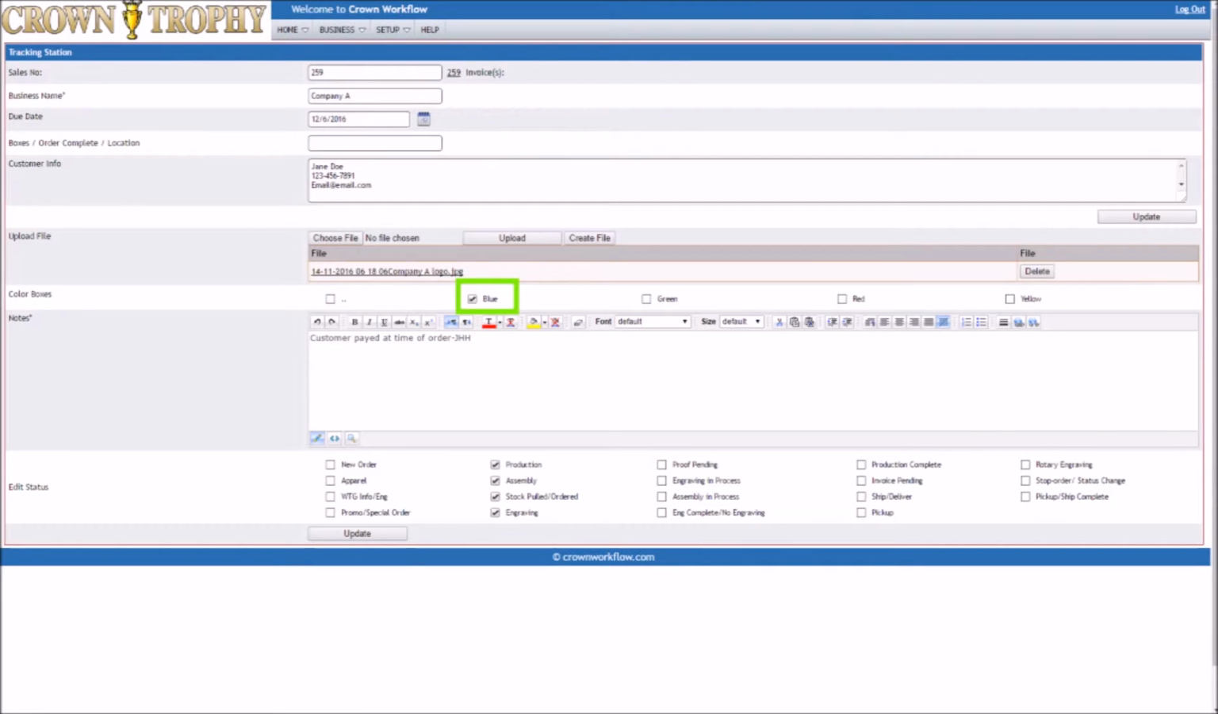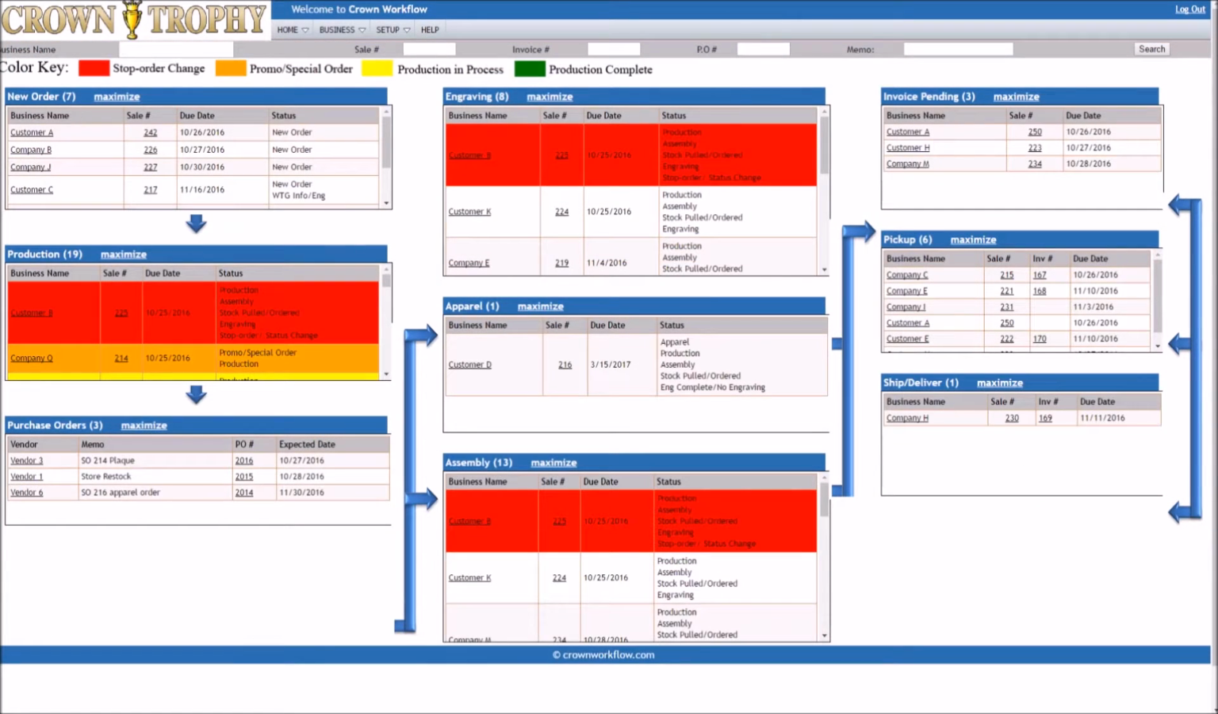Following that, we'll go ahead and select the color box that is needed for this order. For us, it's going to be blue. Finally, we'll update by selecting the bottom update button, which will save this order. We can now return to the home page.